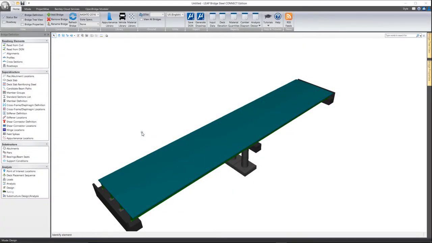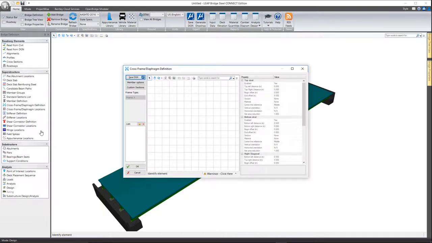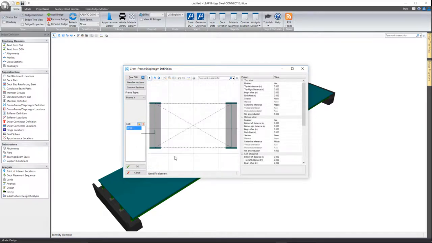In this short clip, we'll take a look at the cross-frame slash diaphragm definition tool that's here in the LeapBridge Steel Connect Edition software. Now, when you initially open this up, very similar to what we saw with the member groups tool, you need to first add something to the list here and essentially have a name for the cross-frame. And it will automatically name this, and if you want, you can click on it and change the name at any time.